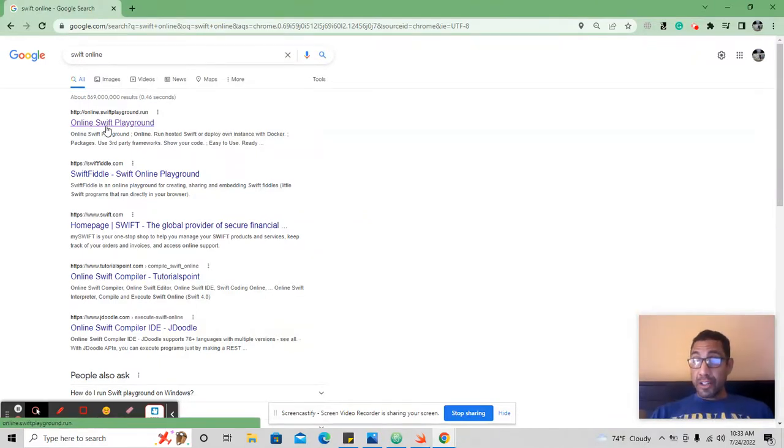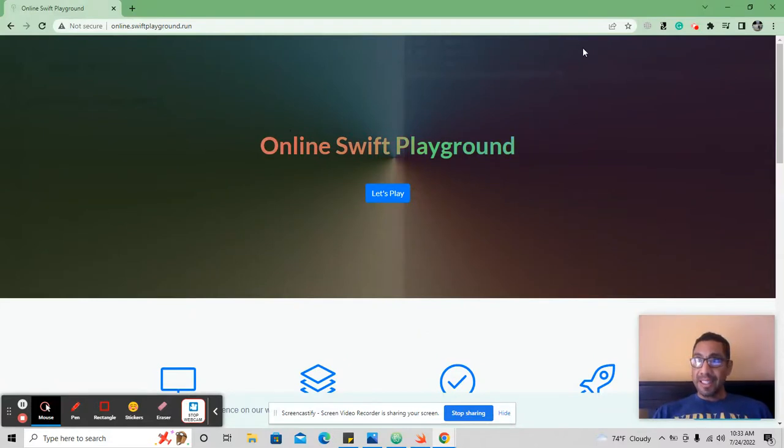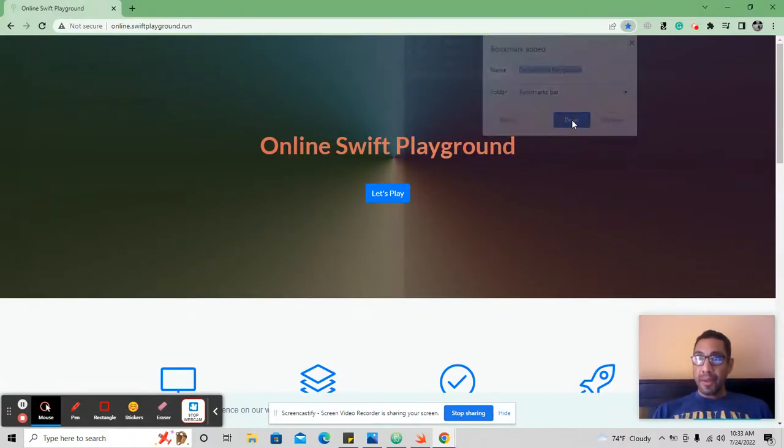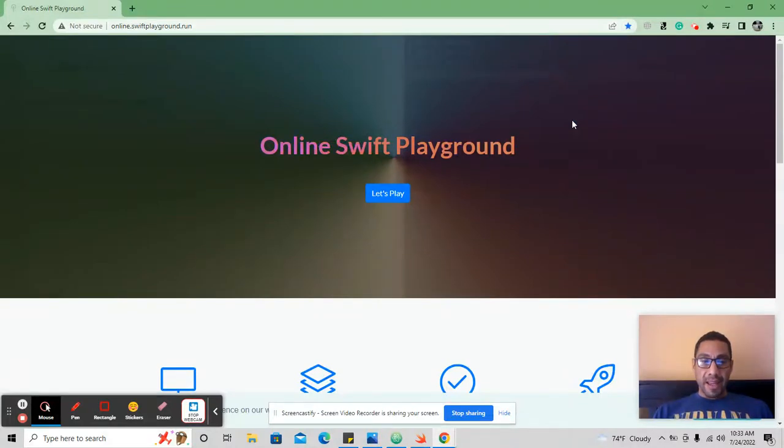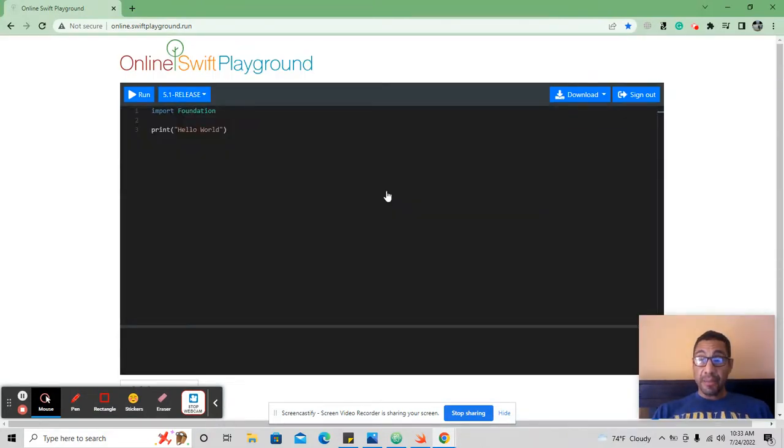And remember, a playground is just a place where we can practice our code. So here we have an online Swift Playground where we can save it so that we won't lose it. Okay, and then let's start playing. So here, this is the first step to this lesson of Swift, and let's just practice a little bit.